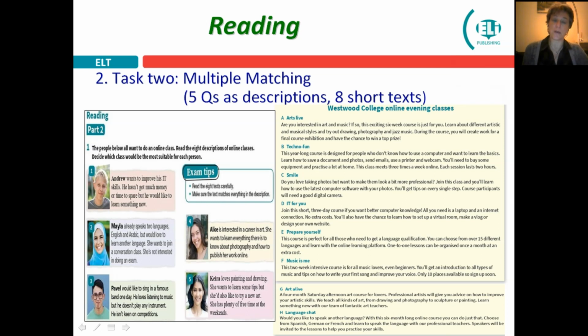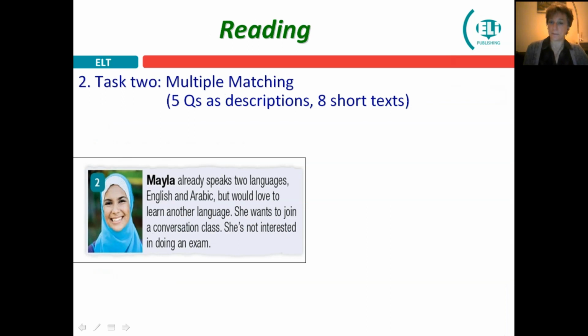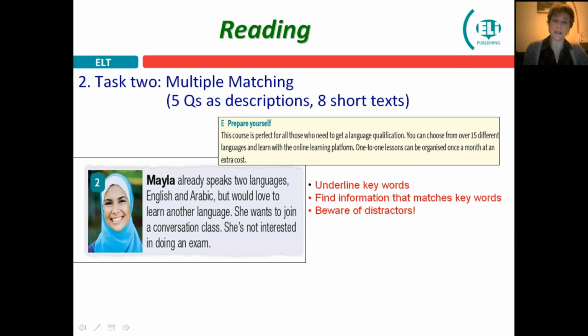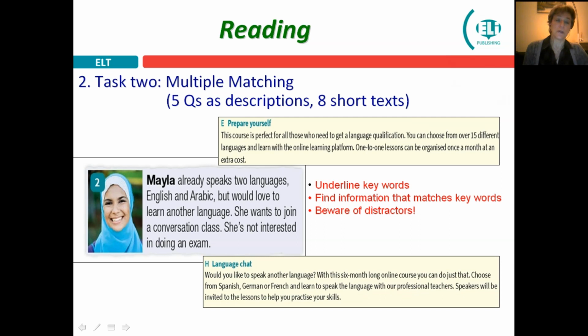So how do the students go about this? Well, let's take, for example, Myla. And let's have a look at what Myla is like, what she's interested in, and what her requirements are. So we underline keywords, find information that matches these keywords, and we pay attention because there might be some distractors. Option E talks about a course, but it may also talk about details that she might not be interested in. So we need to discriminate.